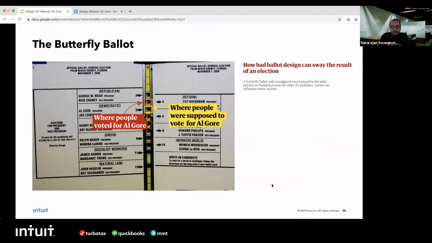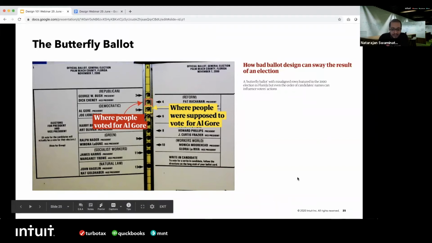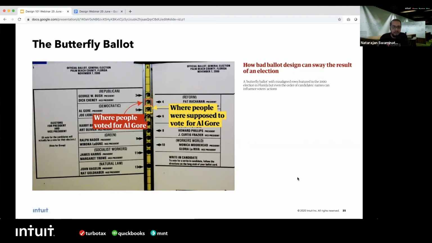So they ended up splitting the votes between the Democratic and the Reform Party, which allegedly were supposed to go to the Democratic Party. This gave the victory to George W. Bush for the state of Florida, which actually gave him the presidency. Now, if you think about it, that design did not just cost someone the presidency. If you step back a little and think about events that happened after George W. Bush became president, an aligned ballot could have just stopped the whole Iraq war.